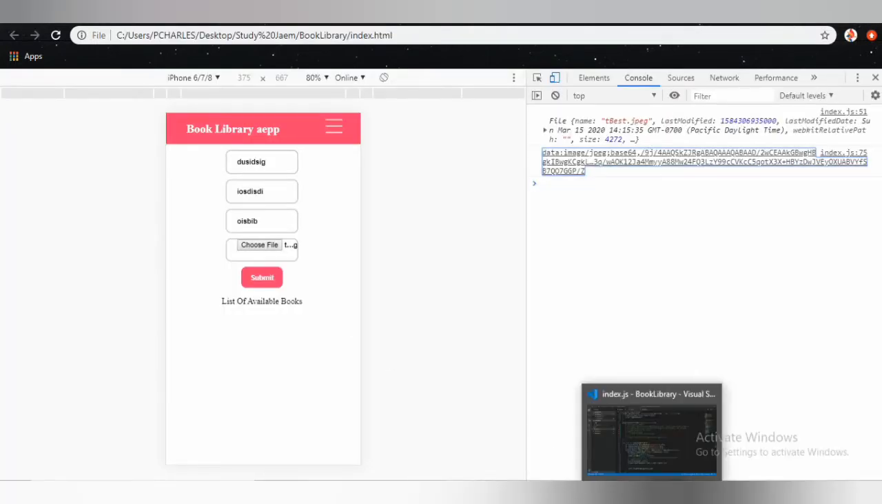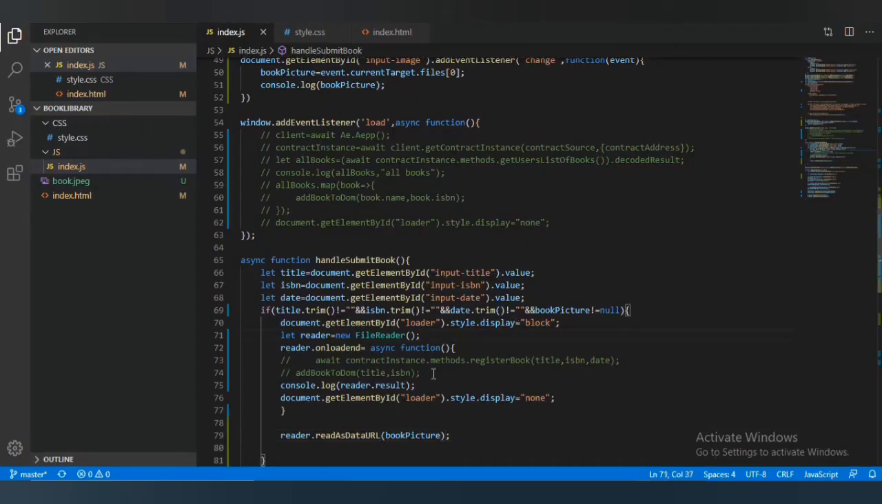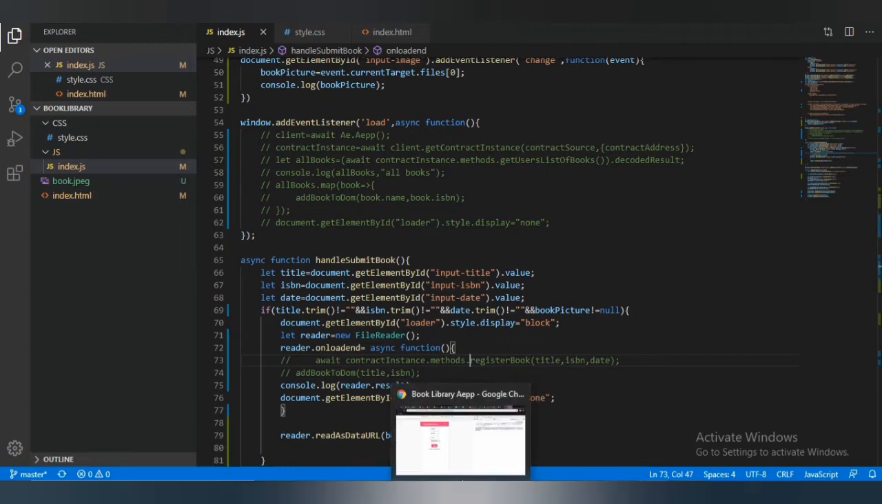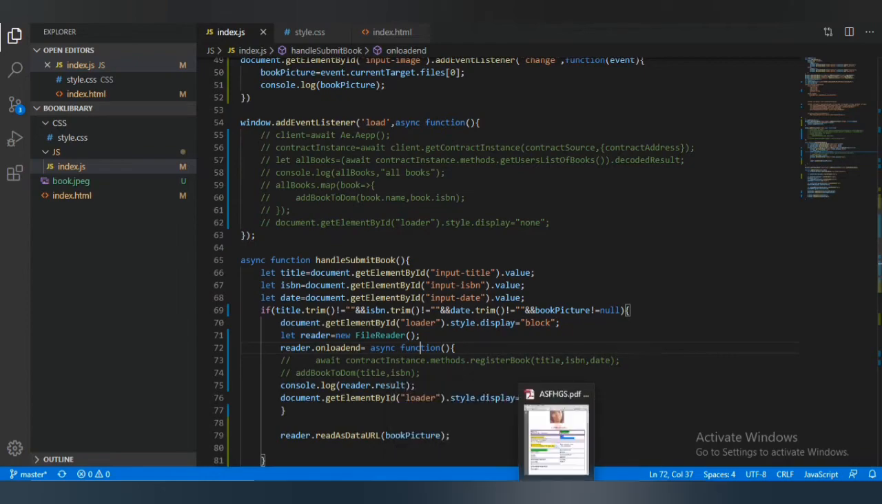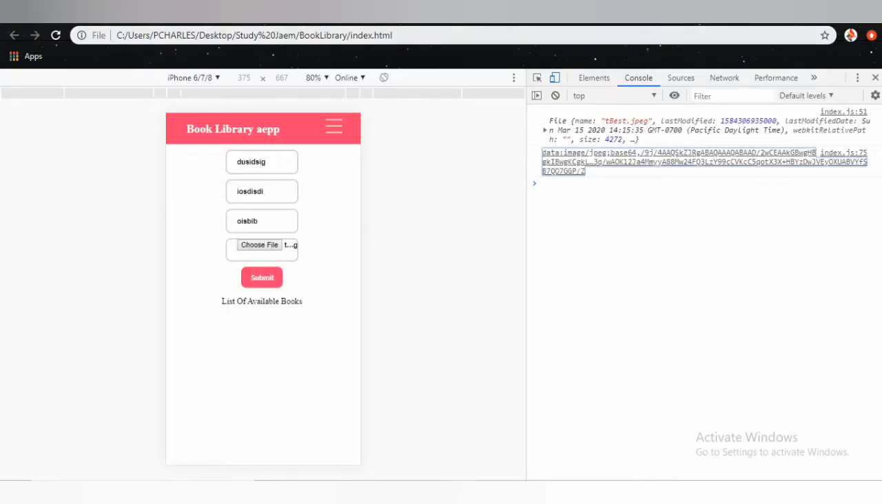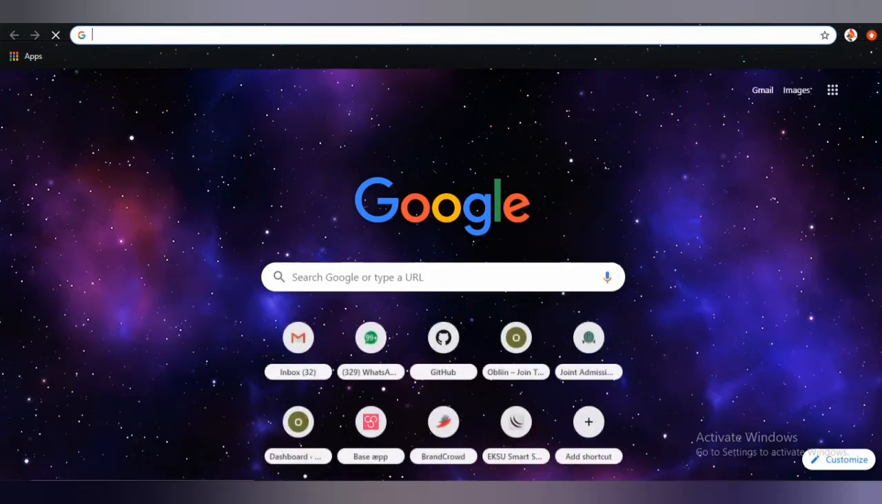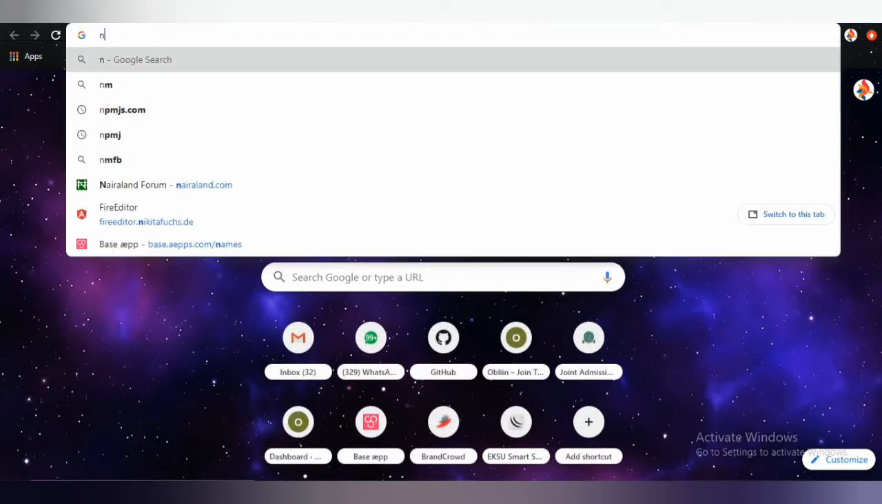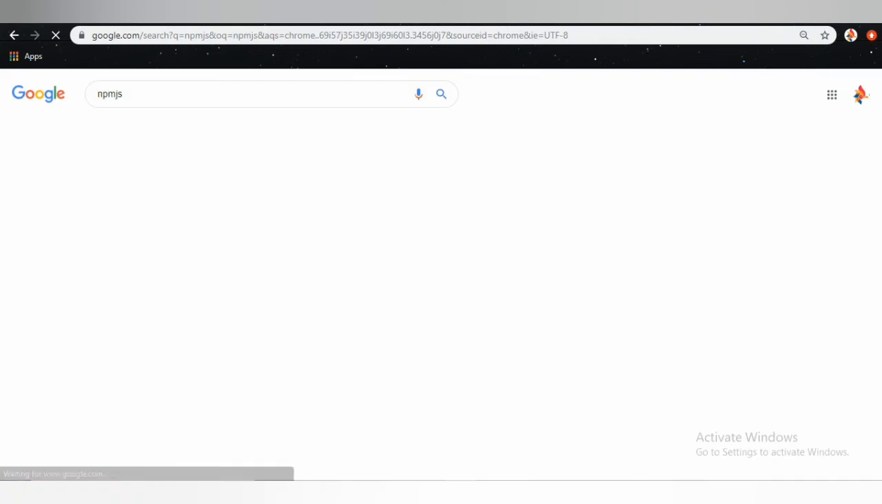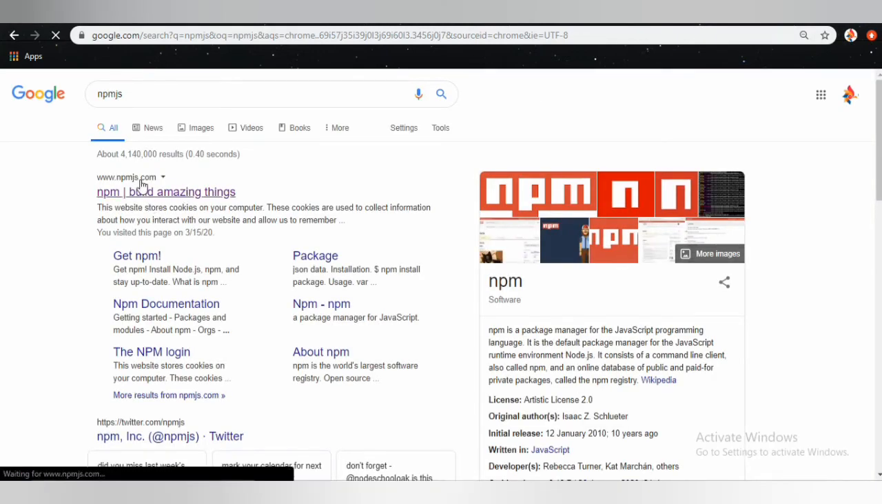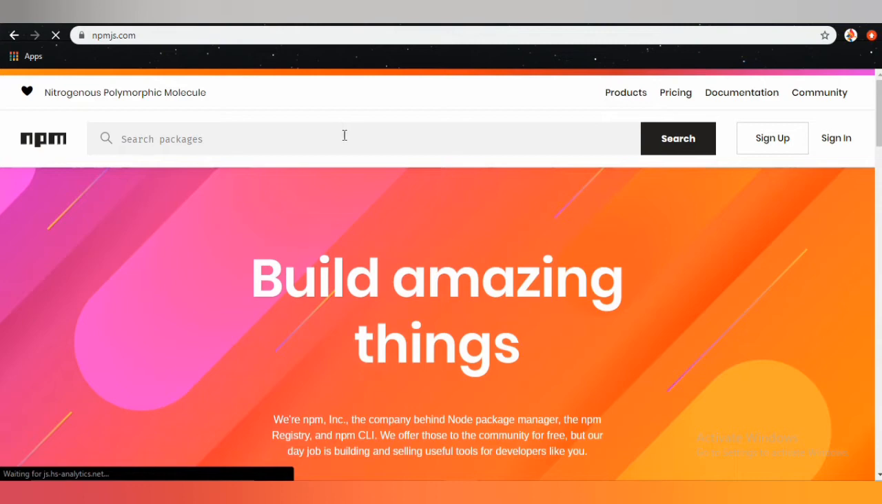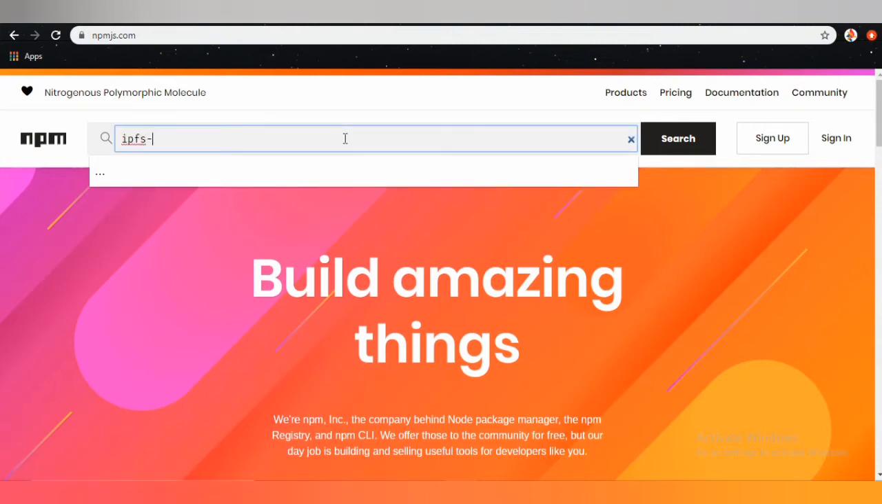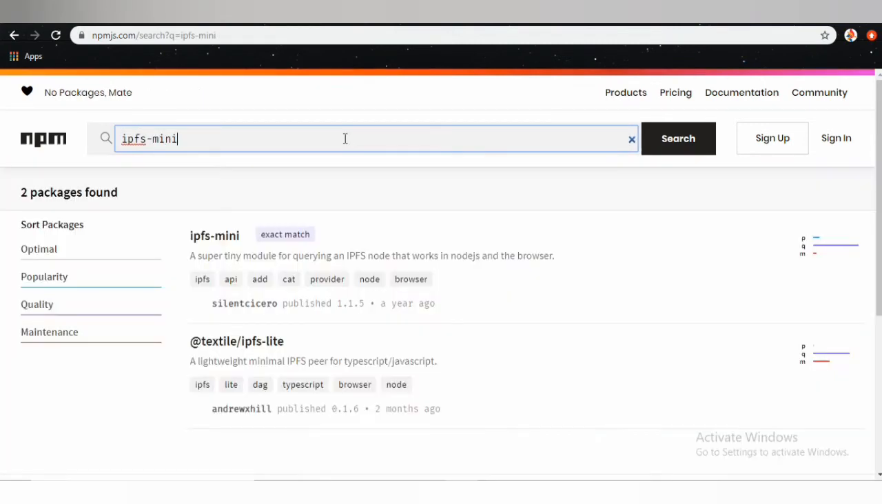So now I'll come back to our lesson here, and now since we have this, we need to begin to talk about IPFS. So just come to your browser. We need to begin to add IPFS. So what we're going to do is store the reader.result in IPFS. So let's just open a new tab and search for npmjs. Good. They have a good guide on how to use IPFS. So just search for IPFS-mini. That's the exact flavor of IPFS that I'll be using, IPFS-mini.